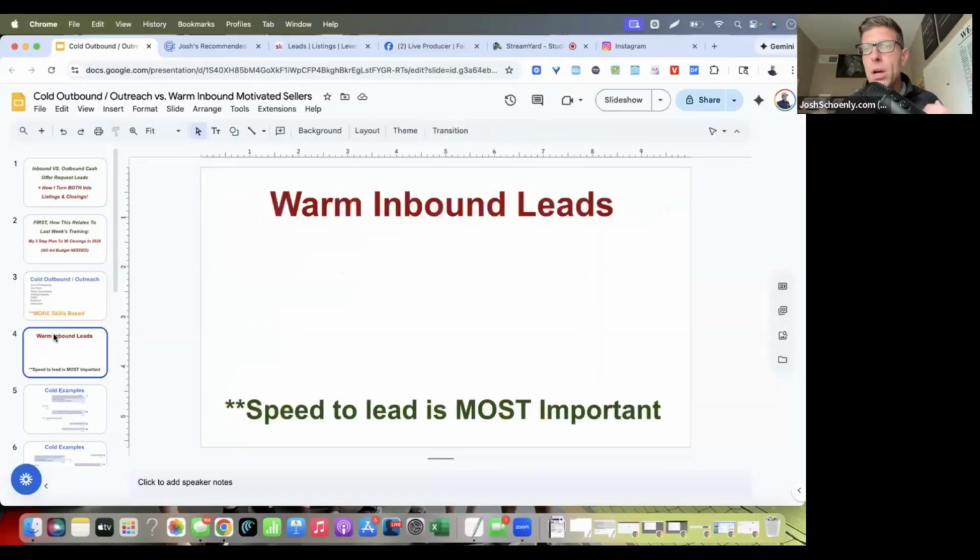Warm inbound leads. How can we generate warm inbound? And there is some overlap here, I'm being honest, but just so we're on the same wavelength. What are ways we can generate warm inbound leads? People that are filling out a form requesting something. In our case, and today, what I'm talking about, motivated sellers who are most often filling out a form looking for a cash offer. What are those different ways that we can get those?